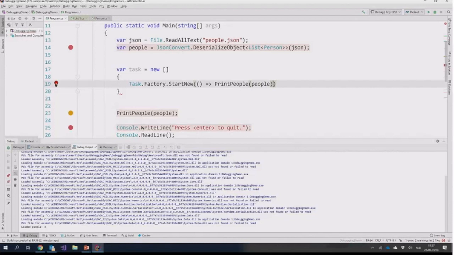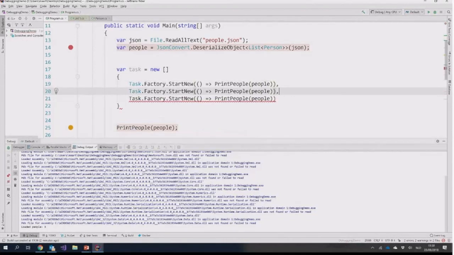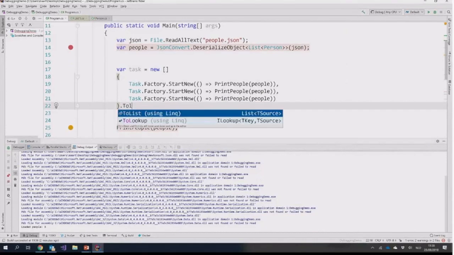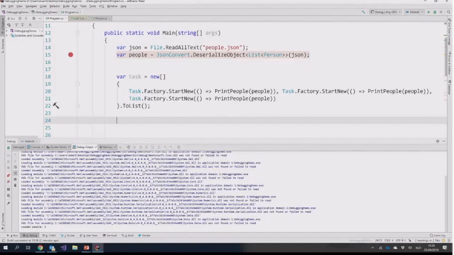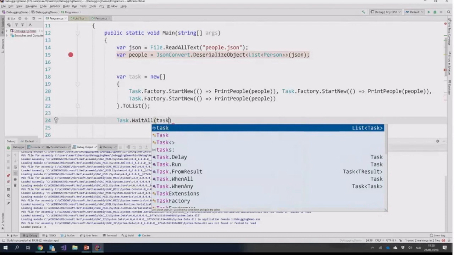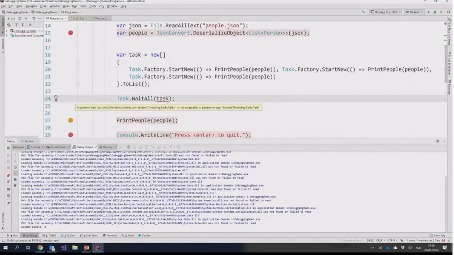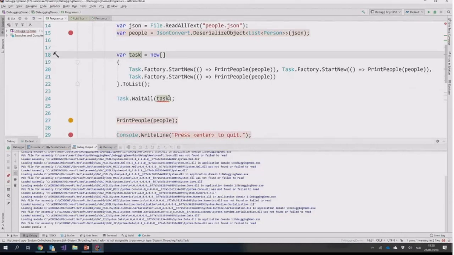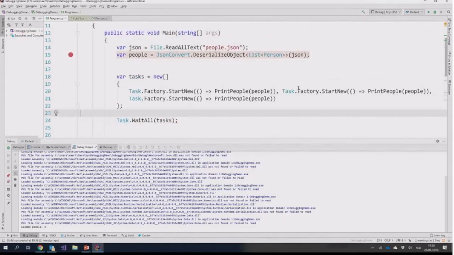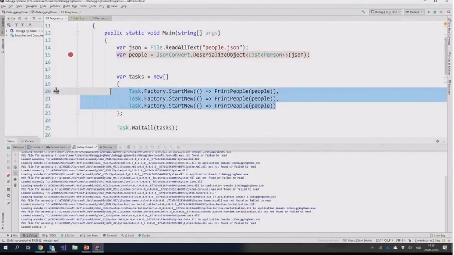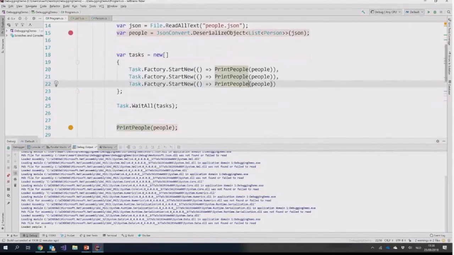So imagine I'm doing something like this, where I have a list of tasks and I say I want to do that thing, and then Task.WhenAll for this task, and if I'm not mistaken, I should be able to make that a regular array. Yes, okay. So I'm running 3 concurrent tasks of print people. And now let's say I'm interested in when I actually hit print person.